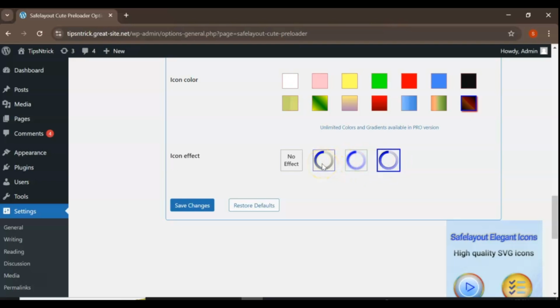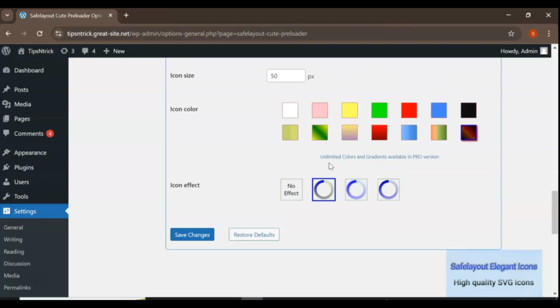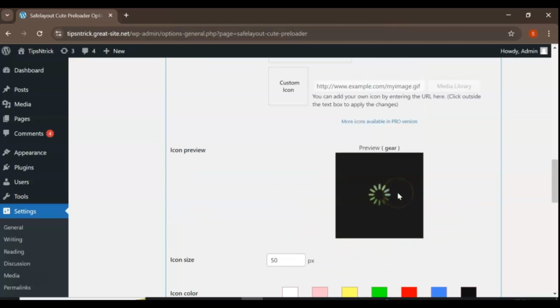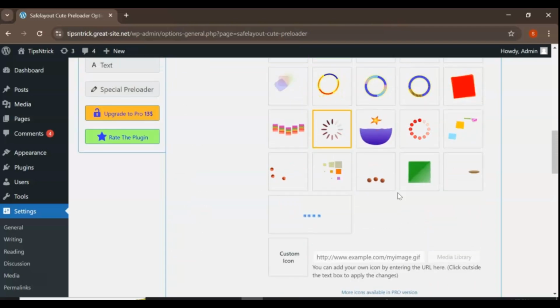And there you have it. Your WordPress site now features a sleek, custom loading page that enhances the user experience while your site loads. We hope this tutorial was helpful and that you're happy with the results.